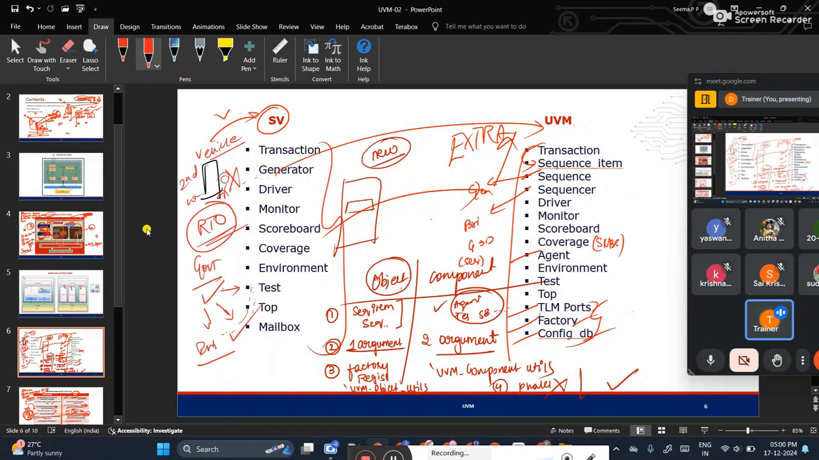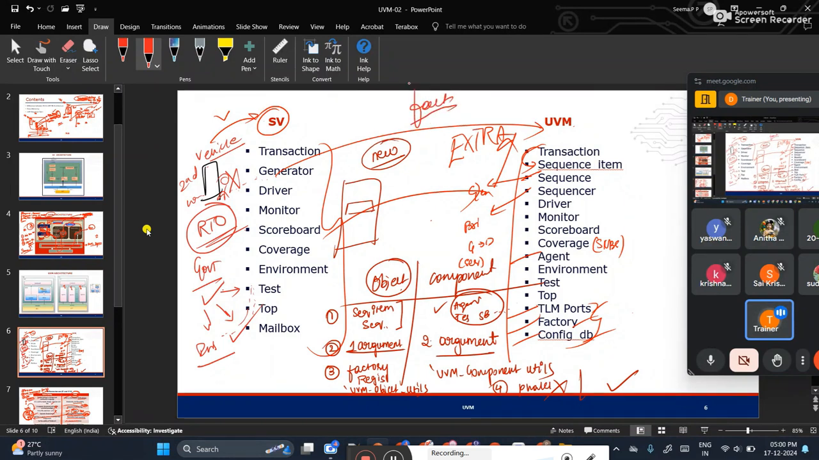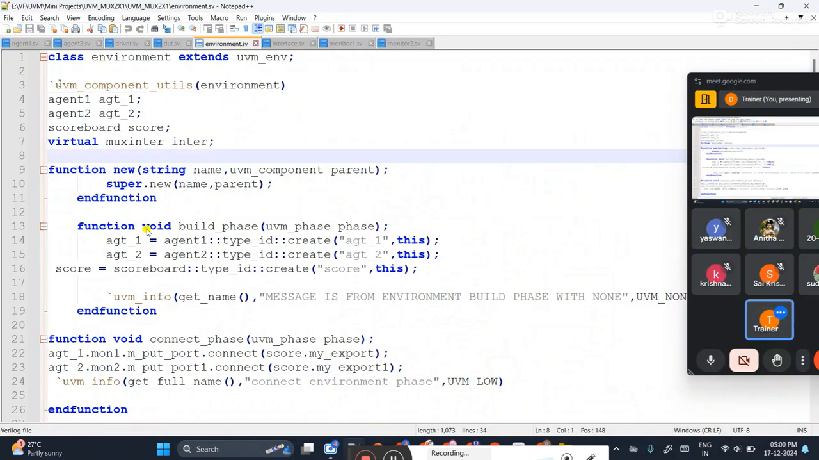Whatever code you are writing, first you should do the factory registration. Only two syntaxes: either using `uvm_object_utils or using `uvm_component_utils. When you do the registration, now you are capable of using the inbuilt methods that are present inside the base classes. That is the main point. As I told, I'll explain this point, don't worry.